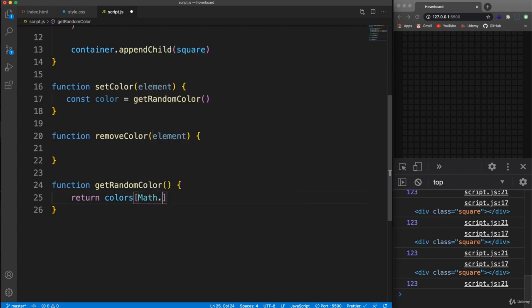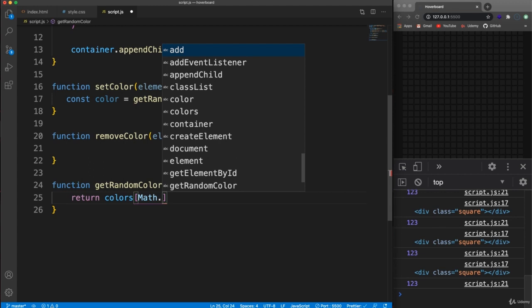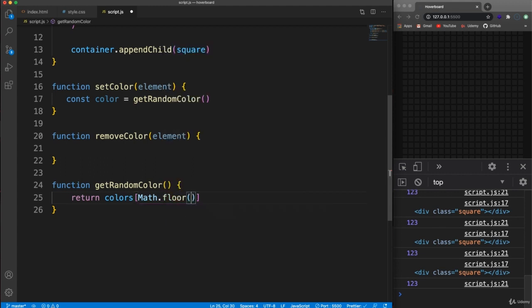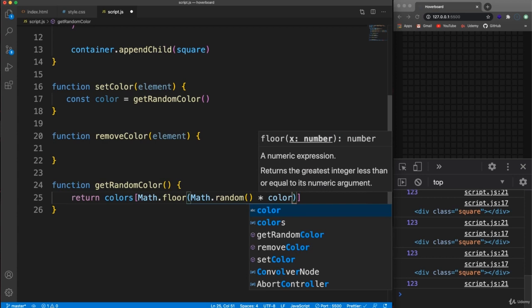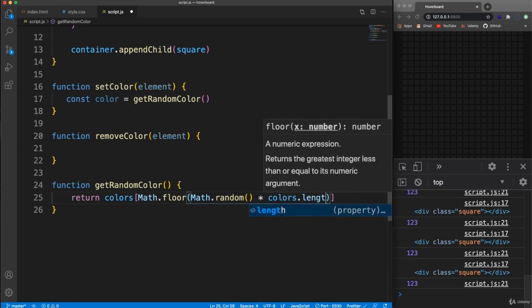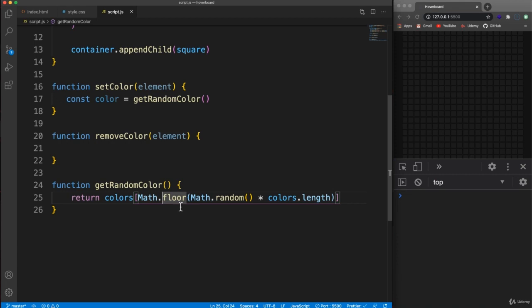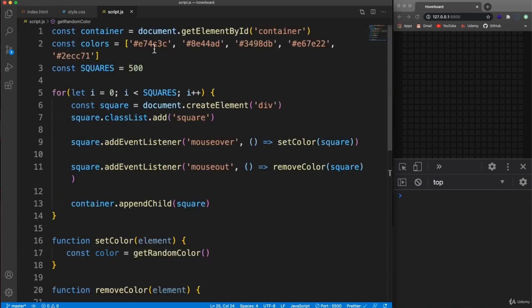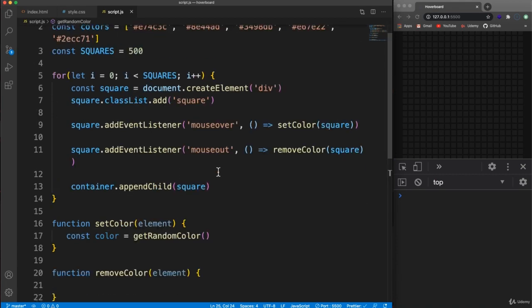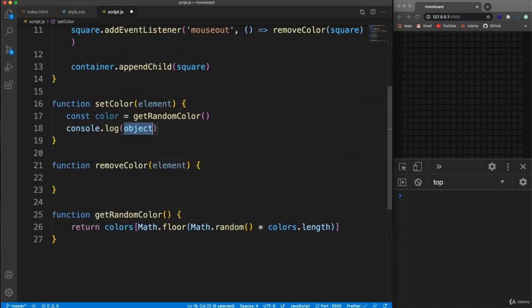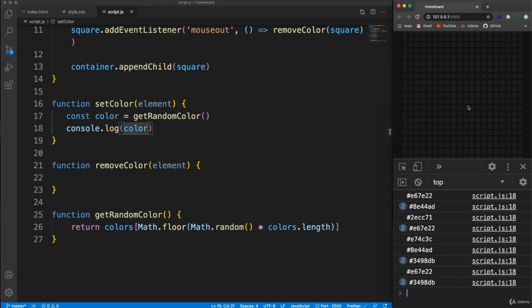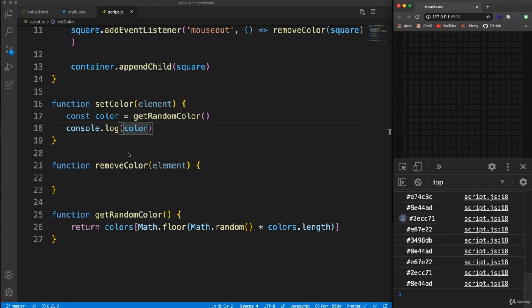So inside here, instead of hard coding a number, I'm going to say Math.floor because I want to round down, and then Math.random. Math.random gives me a random decimal. I want to multiply that by the length of the array, so colors.length. That way, it's going to be somewhere between 0 and 4. In fact, I can go ahead and console log here the color, and if I go over and hover, you'll see that it's going to be one of those colors.